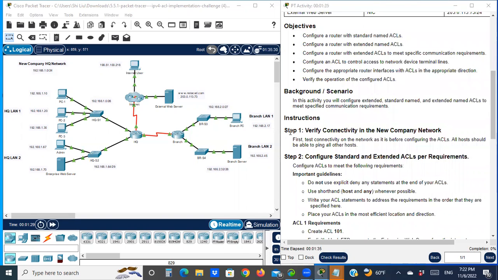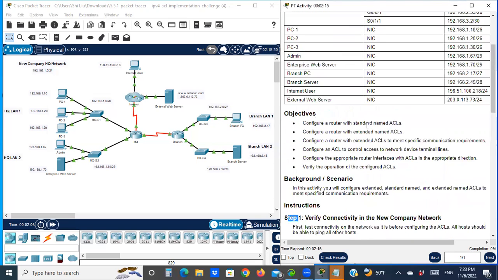Instructions. Step 1. Verify connectivity in the new company network. First, test the connectivity on the network as it is before configuring the ACLs. All hosts should be able to ping all other hosts. In this Packet Tracer activity, all hosts are supposed to be able to ping all other hosts. So in order to save time, I'll quickly pick PC1 and ping all other hosts from PC1.